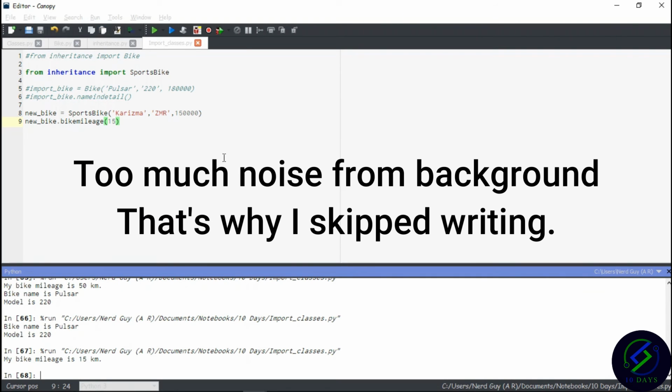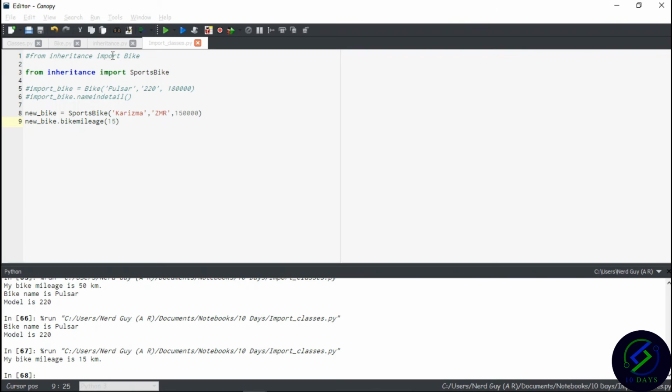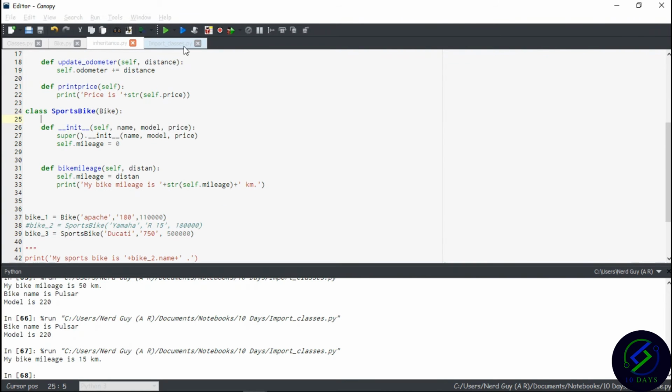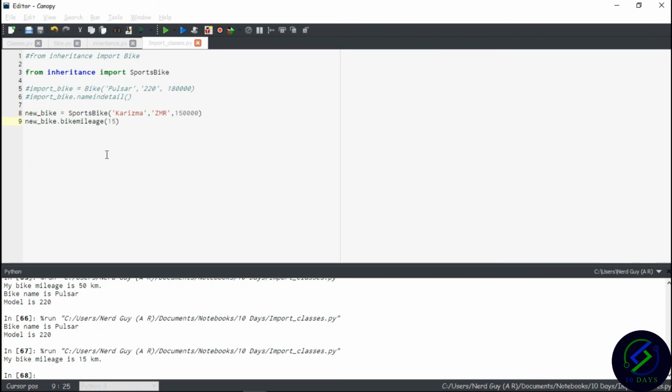My bike mileage is 15 km. Okay, it's working. So here you can see I have also created a sports bike. This is how you can import different classes into another file. So you can make all the classes in a single file, and then you can copy a class to make a new class. You can also copy multiple classes.